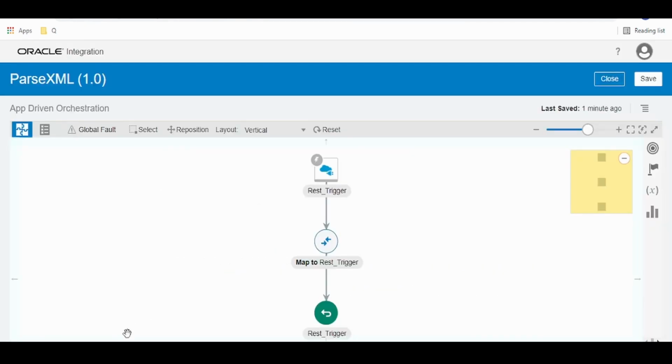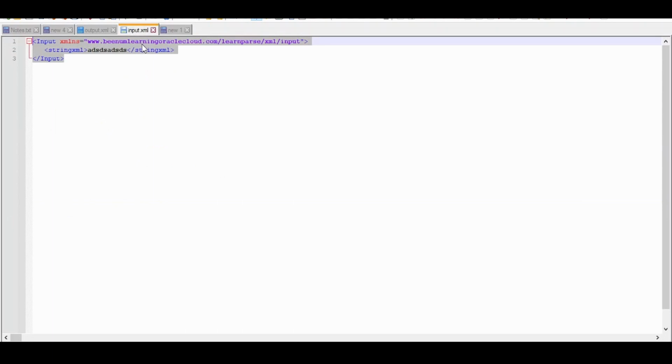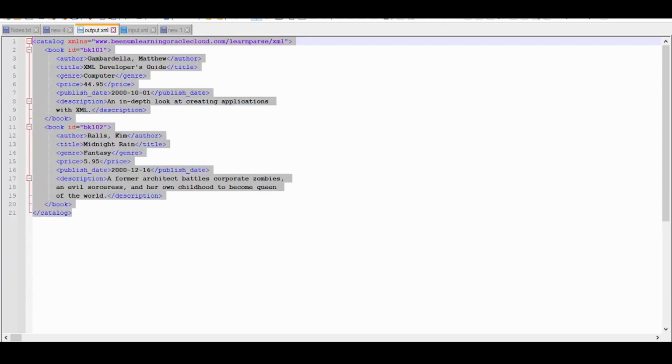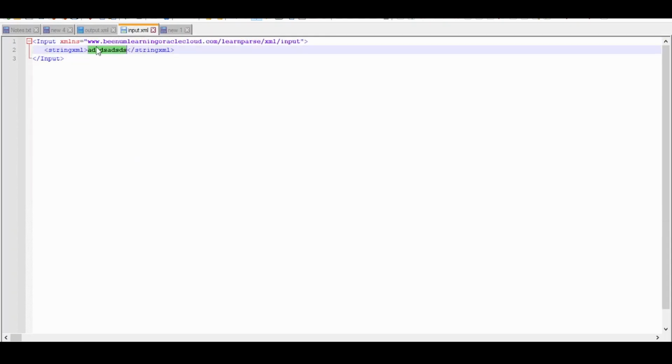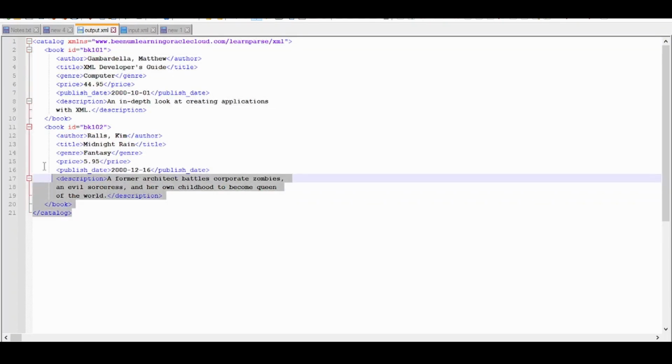I have created this app driven integration for which the input I have considered this one, which accepts one input, that is string input. We will pass our XML input as a string over here. In this element, our output will be something like this. What we are going to do is transform this XML tree into a string format, and we are going to assign it over here, and in the output response we will get something like this.